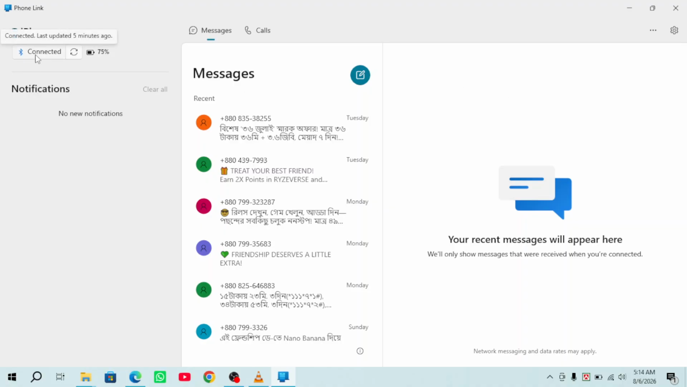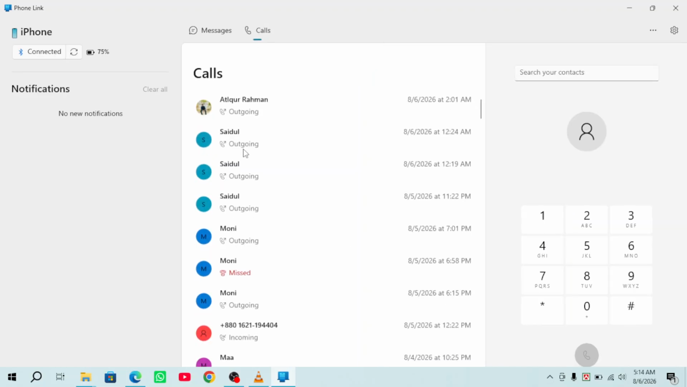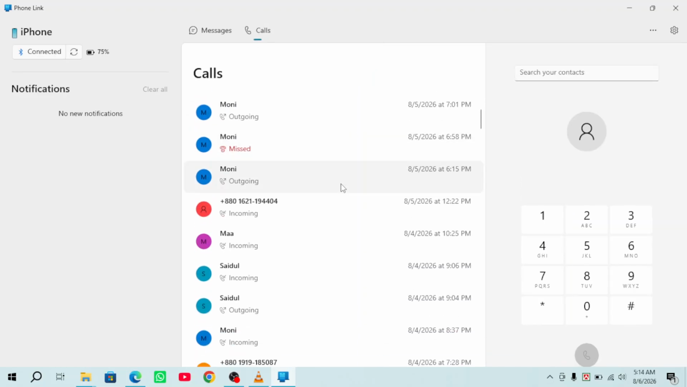You can now view notifications, send and receive messages, answer calls, browse recent photos, and manage your phone without leaving your Windows computer. It really helps you stay productive, and that's how to link your phone to Windows using Phone Link. After the initial setup, staying connected across your devices becomes much faster and more convenient.